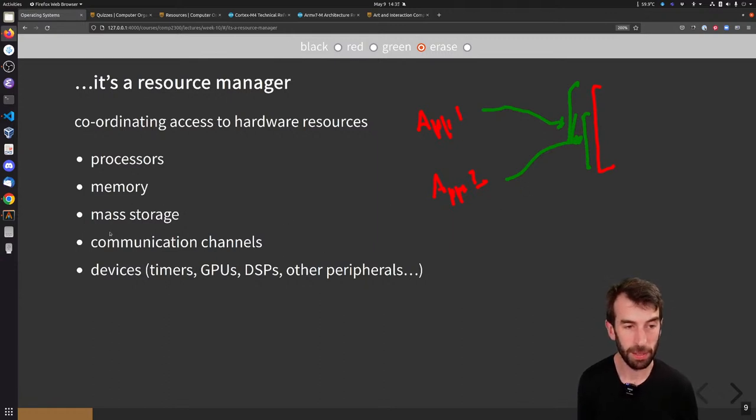You might also have other shared resources that your operating system wants to talk to. For instance, if you've got a single processor on your computer, both apps are going to want to use that processor as much as they can, but it's the operating system's role to make sure that they don't run for too long, or they give each other a chance to work so that they're sharing that resource effectively.